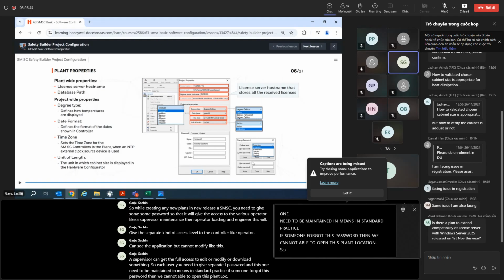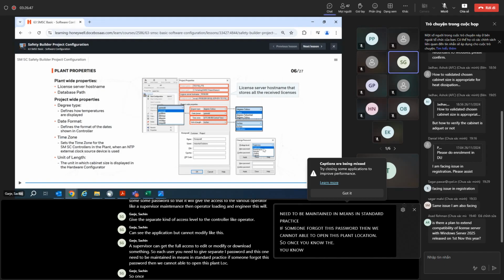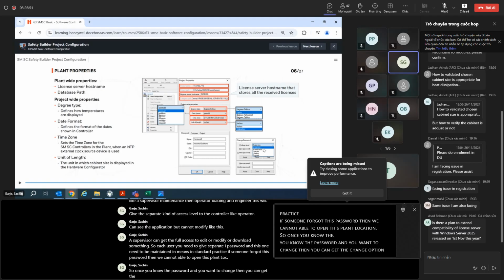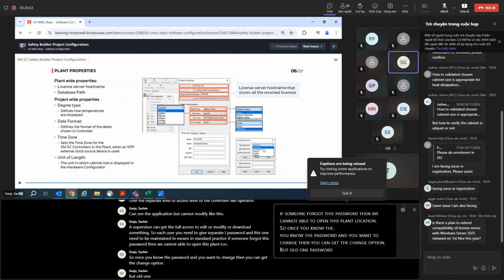Once you know the password and you want to change it, then you can use the change option. But the old password is necessary. You should have that one.